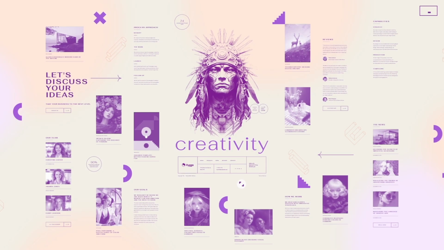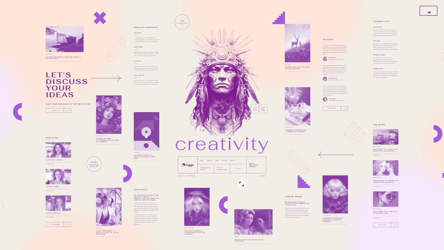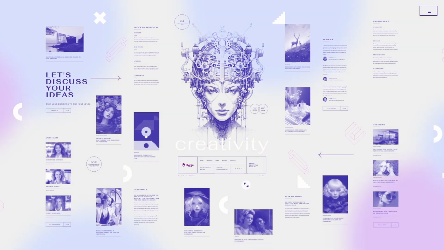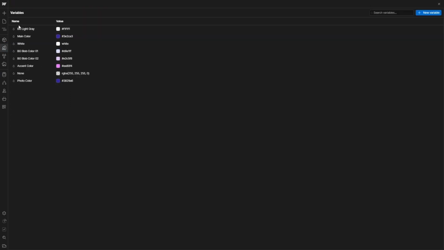Now that you know how to edit the contents of the template, let's talk about customizing its appearance. Let's start with the colors. You can change pretty much every color of the template. Here's how. If you go to the Variables panel, you will find the color palette that is used by various elements of the design. We will go through them one by one.